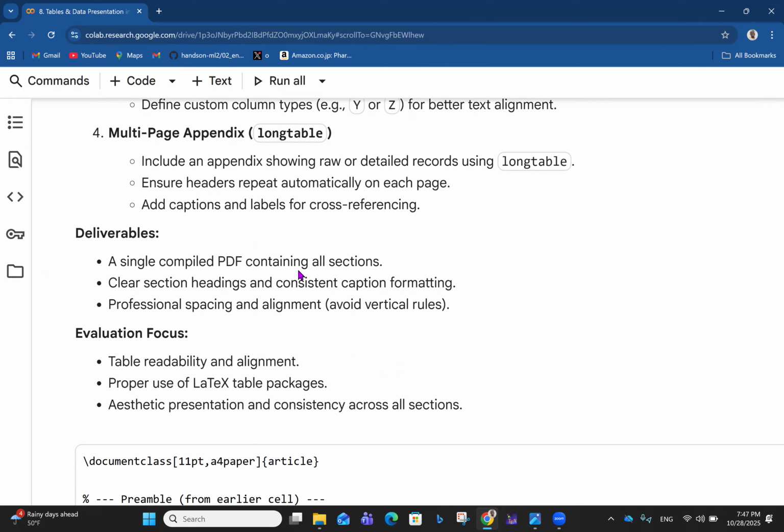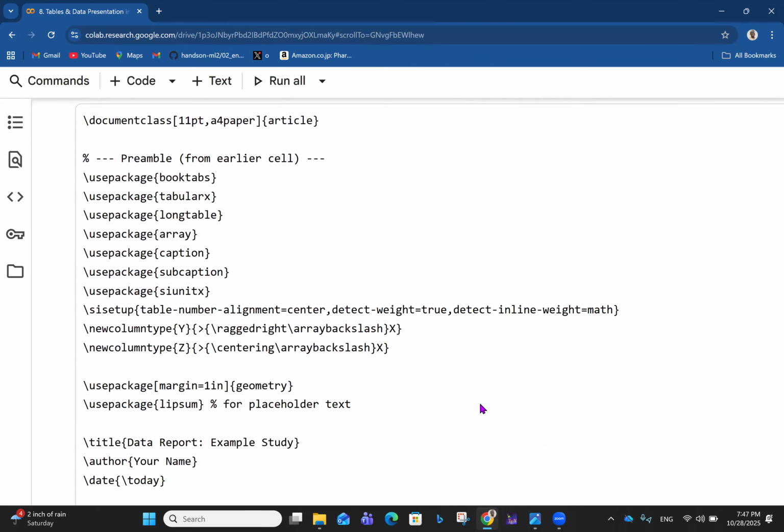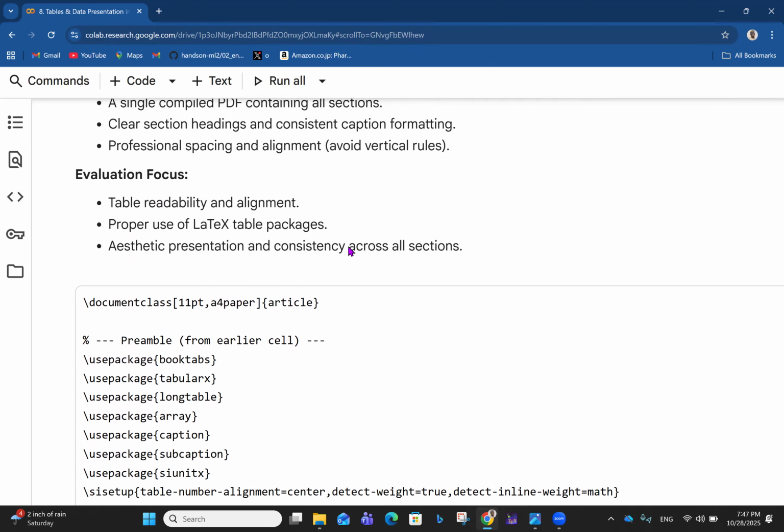So a simple compiled PDF containing all sections, clear sections, headings, and consistent caption formatting, professional spacing and alignment. You can avoid vertical rules too. So evaluation: you want to see how readable and aligned the table is, then proper use of LaTeX table packages, then aesthetic presentation and consistency across sections. So those are the ways you judge if your table is well done.